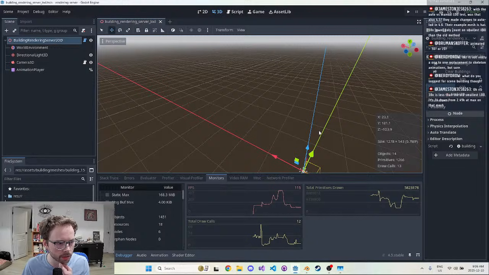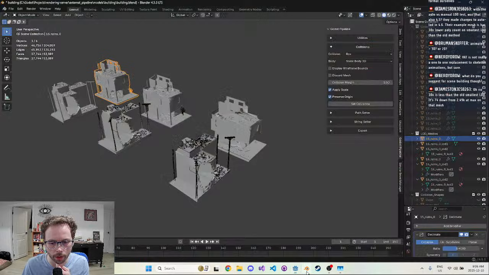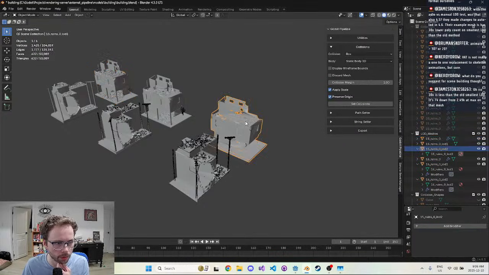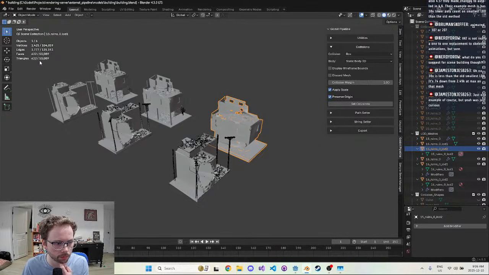10x is less than the oldest, smallest LOD. No, untrue. 27,000, 10x reduction, that's 2,700. This one is 622 triangles.